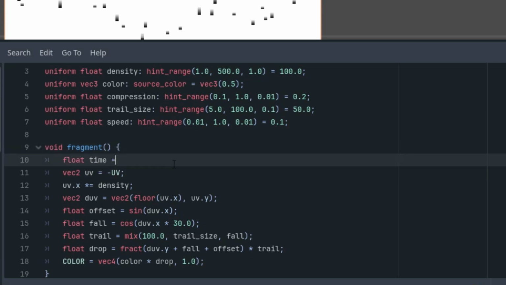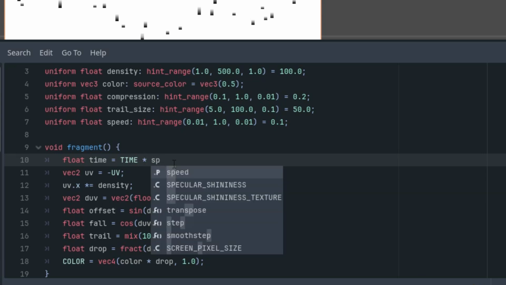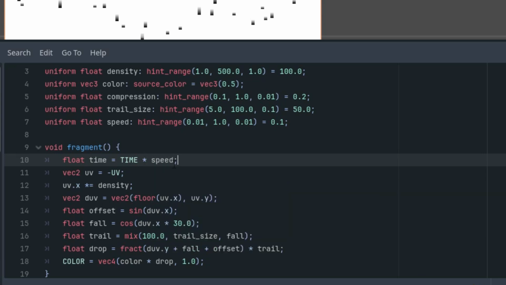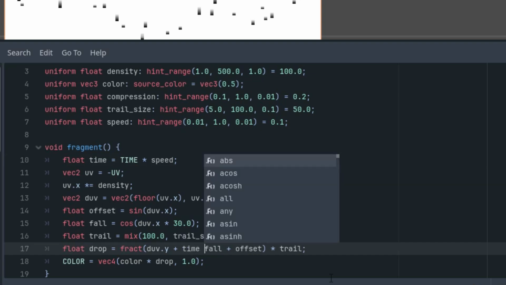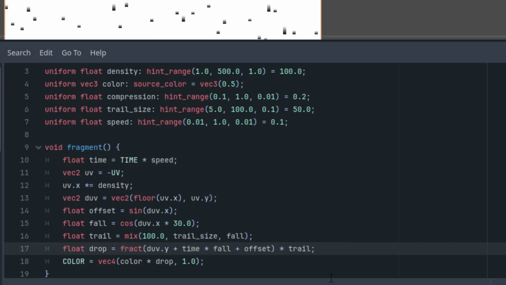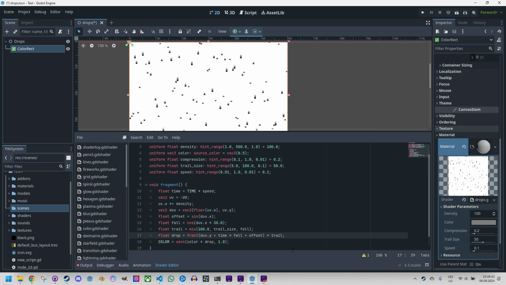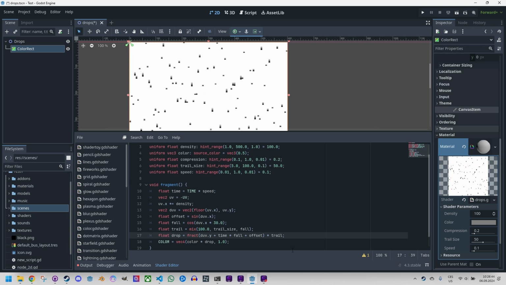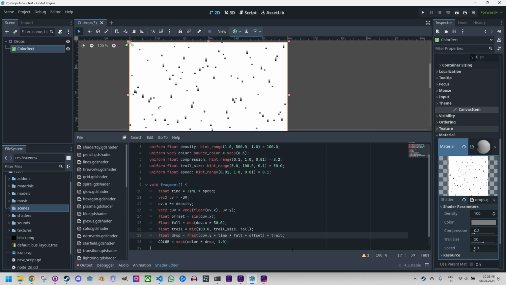Float time is internal time multiplied by speed. And now we can multiply the fall variable by this value. So here, time times fall. Okay, as we can see, there are still some minor adjustments needed.